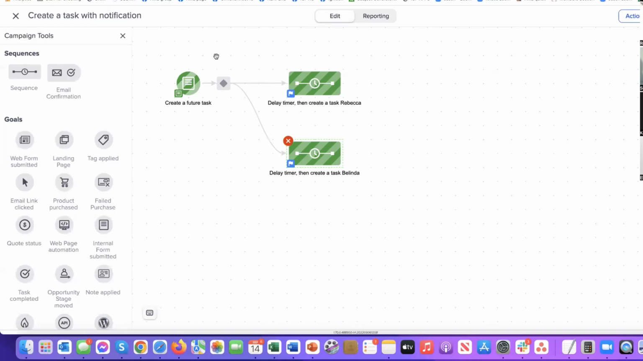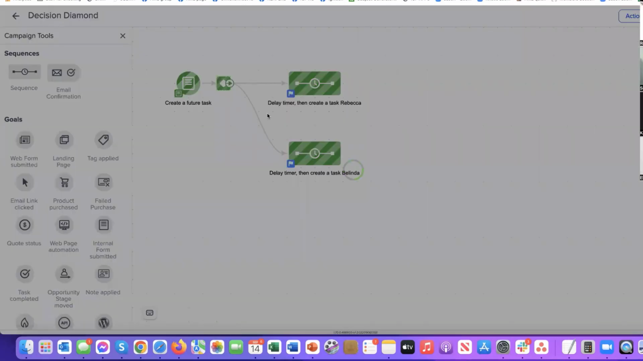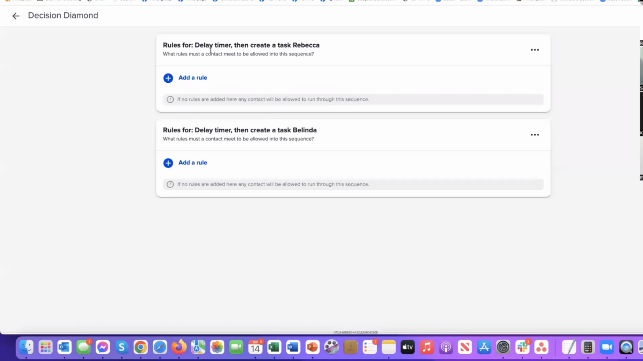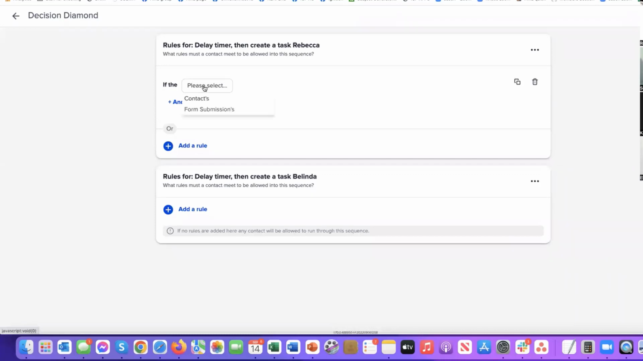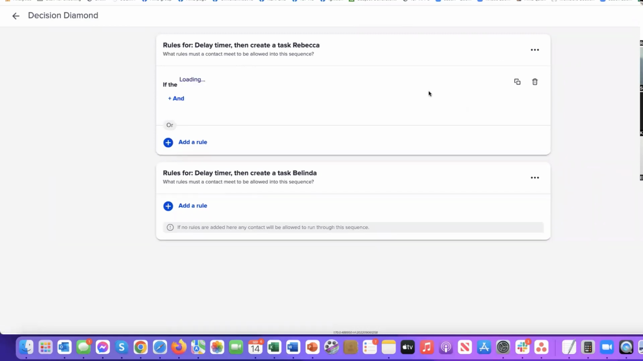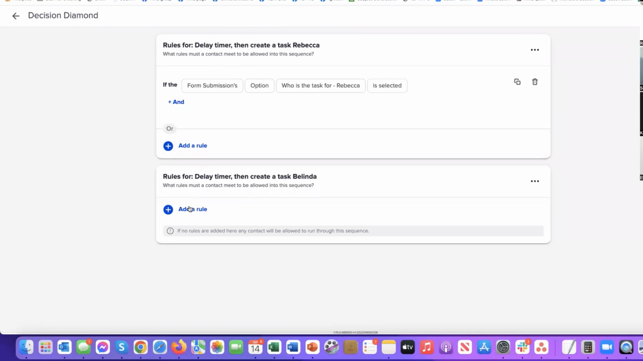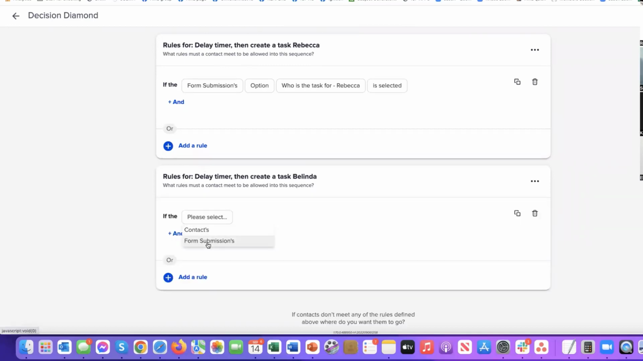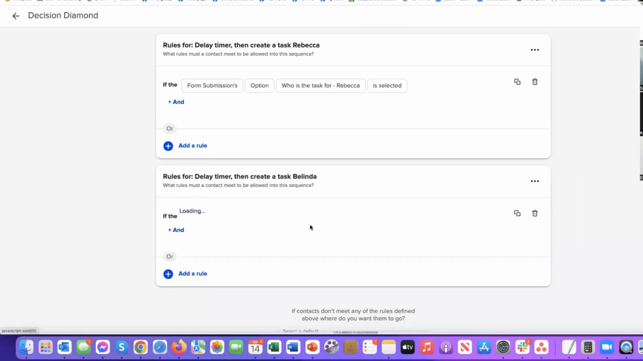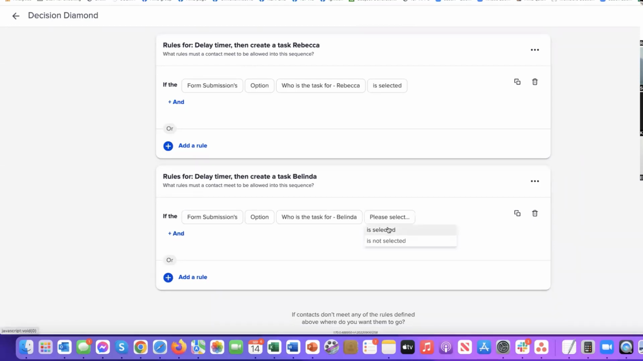And then last thing we have to do is fix this decision diamond. So this is a point where some logic comes into play. So for the task for Rebecca, we're going to add a rule. If the form submissions option, which is the radio button, Rebecca is selected, they'll go into this one. And down here, if the form submission option Belinda, because it's for Belinda, is selected.